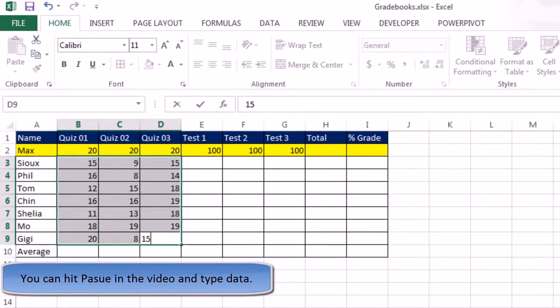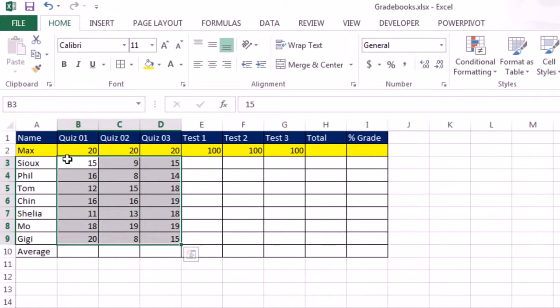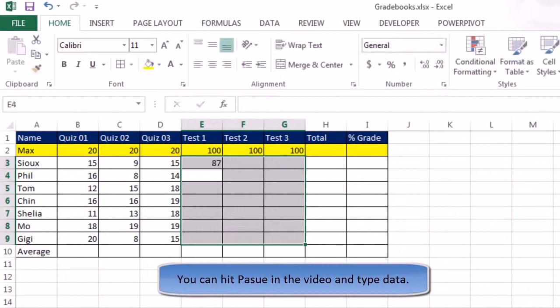And now when I hit enter, it jumps back to the top. So that's a convenient way sometimes to enter data. Now let's do the same thing for the tests. Active cell, enter, enter, enter, and it will jump to the top.